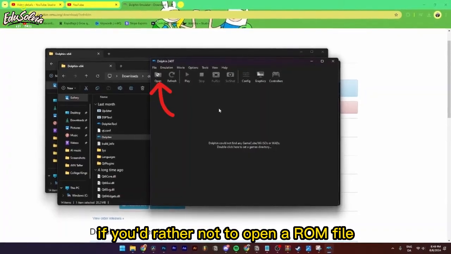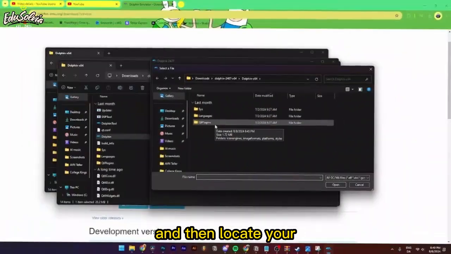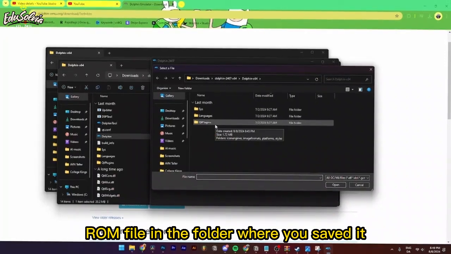To open a ROM file, click the Open button at the top, and then locate your ROM file in the folder where you saved it. And that's pretty much it.